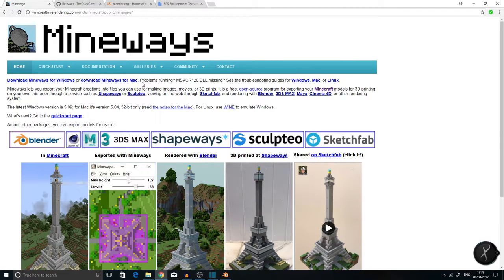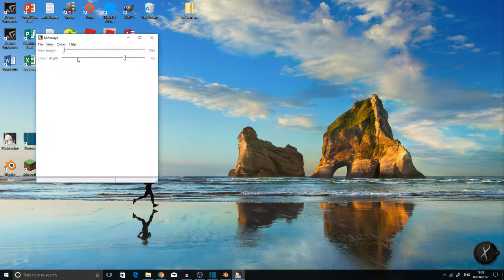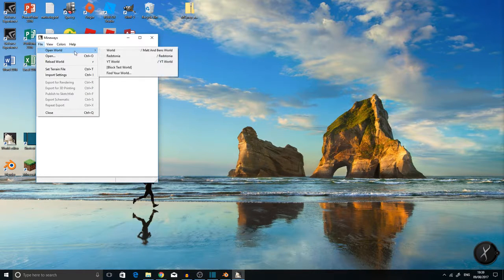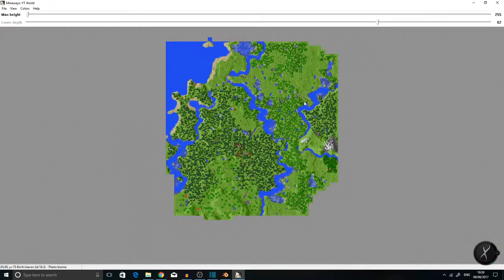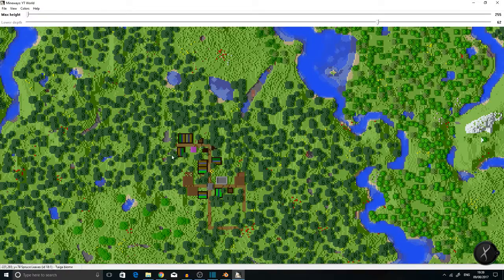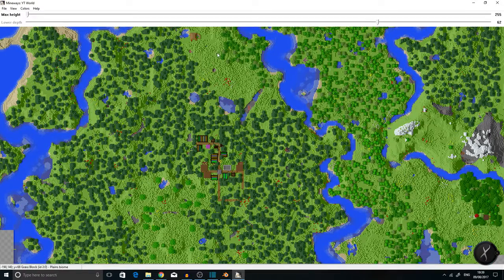And then Windows or Mac. After downloading it, you want to go, it should be on your desktop called World Edit. Open it, and then File, open your world. My world's called YouTube World. And as you can see, there's the pink wall. See an arrow that way?